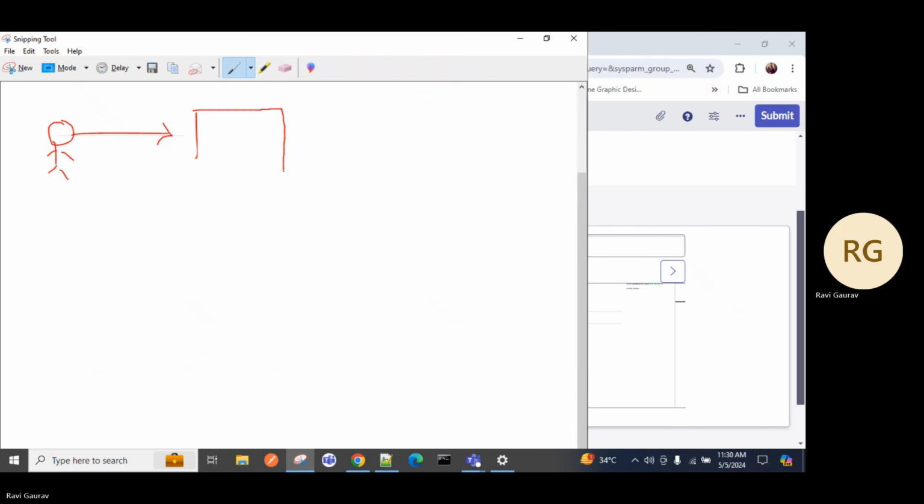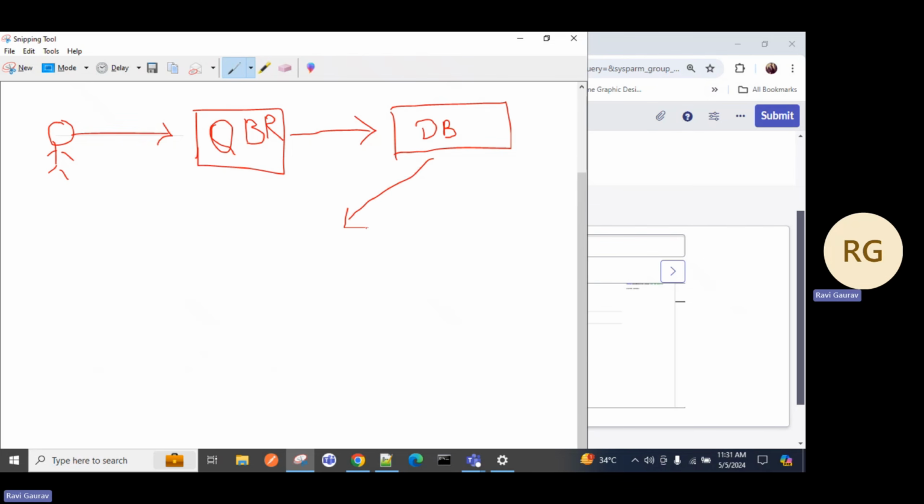So here, query business rule, QBR. Keep in mind, if they ask in an interview, first the query business rule will execute. It will query the incident table, that is your database, DB. And then after that, if you have any display business rule, that will get executed. The display business rule will also present the data on the form.